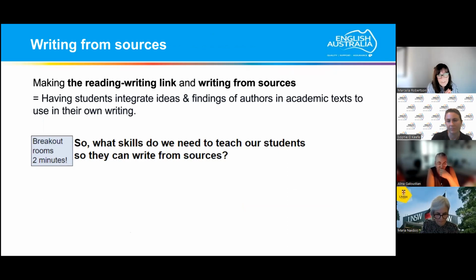We might extend this to 5 minutes or so. If that reading-writing link and writing from sources is key, what skills do we need to teach our students so they can write from sources? Just ponder that while I put that into the chat box as well.